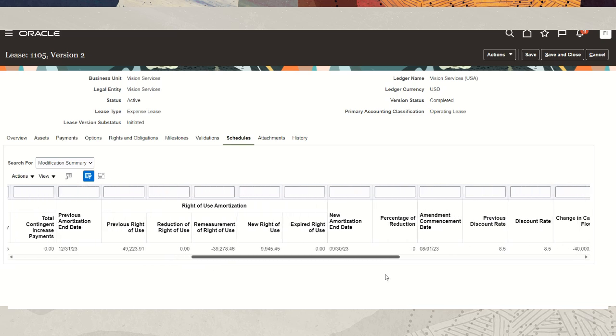similar numbers to that of the liability, and my adjusted new amortization end date is now 9/30/23. There's no percentage of reduction. In this case, it is 0. And it's 0 because for the ASC regime, there will be no reduction. Had this been an IFRS, then you would see a 60% reduction, which is basically the 5 remaining months, which was reduced by 3 months, would have given you the 60%.